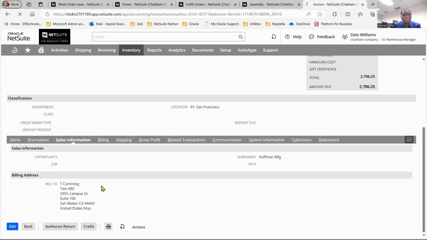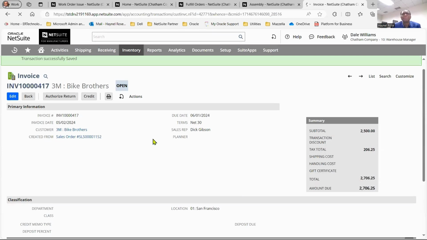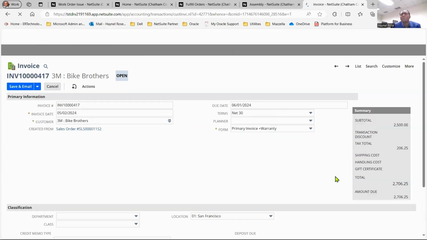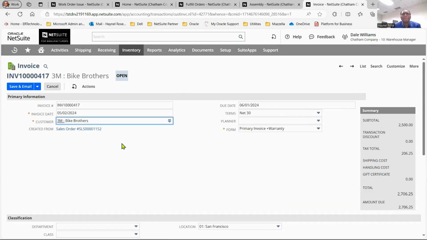Sales information, what would be there? Well, return authorization, RMA for credit. I think we're pretty happy with this. For the sake of time, we've invoiced them for this $2,700, and we'll be able to take a look at that. Save and email the invoice. Didn't make any changes. And done.